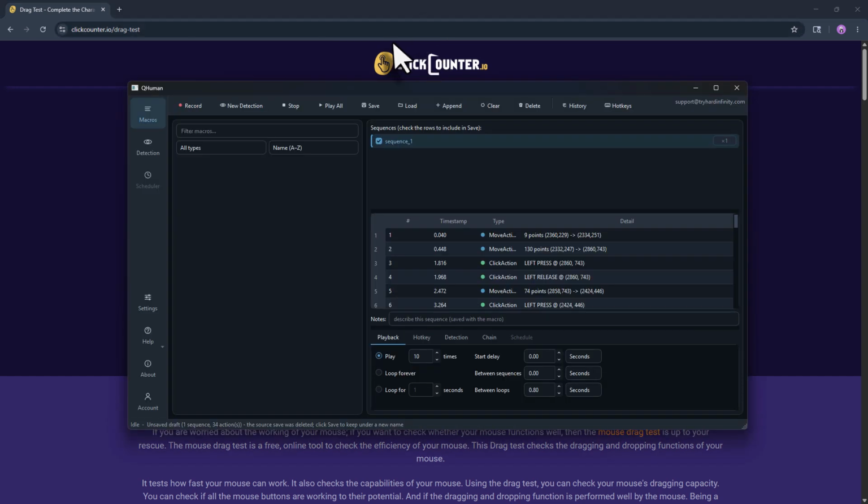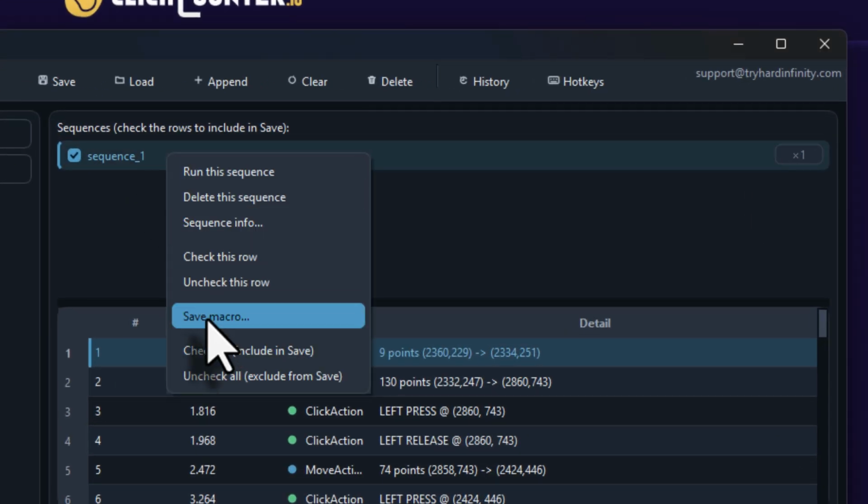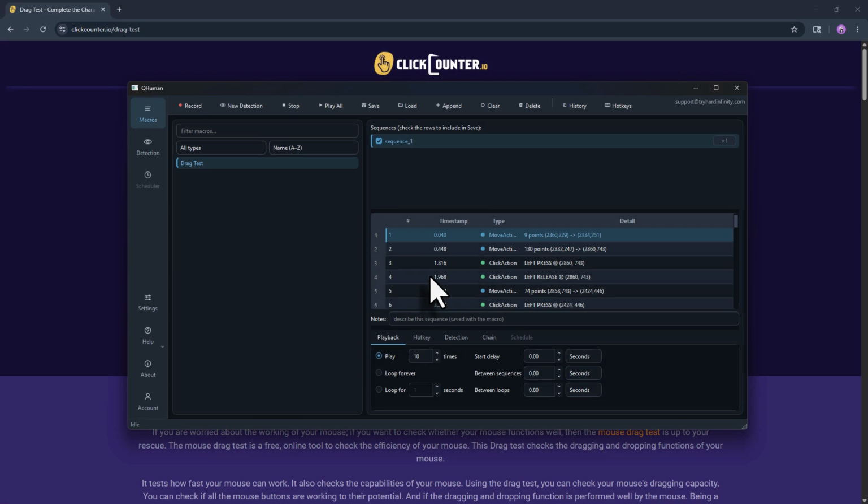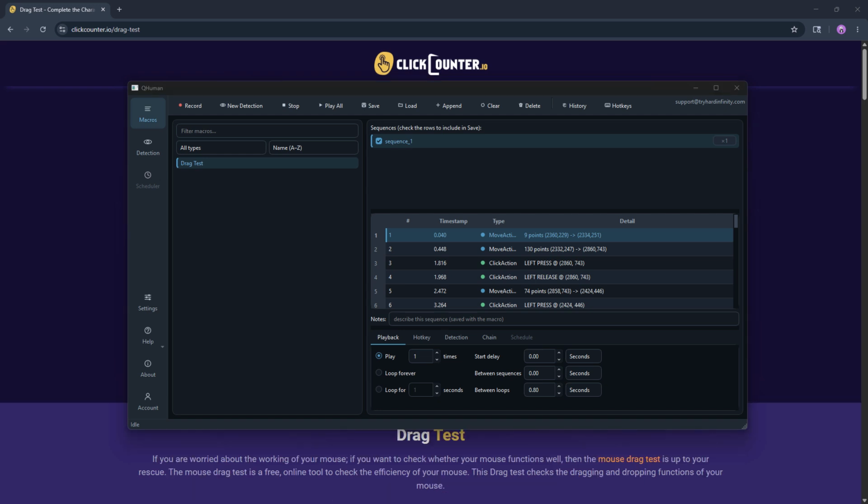When you're done, click Stop in the indicator or press Ctrl plus Alt plus S. Now save it. Click Save or press Ctrl plus S. Give your macro a name. It'll appear in the left panel, and that panel is persistent between launches. So anything saved here is here next time too. Easy peasy. Now let's play it back.